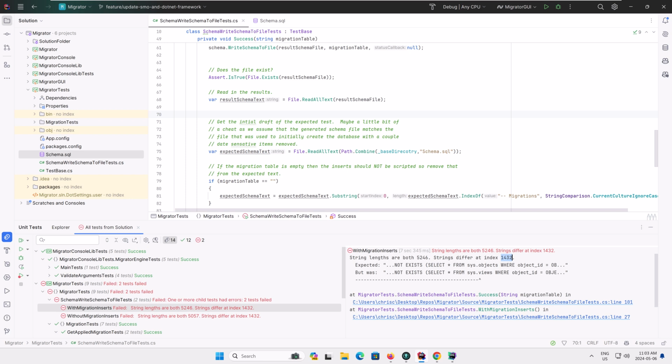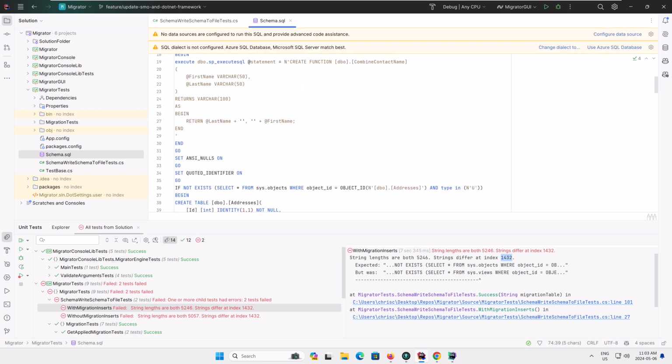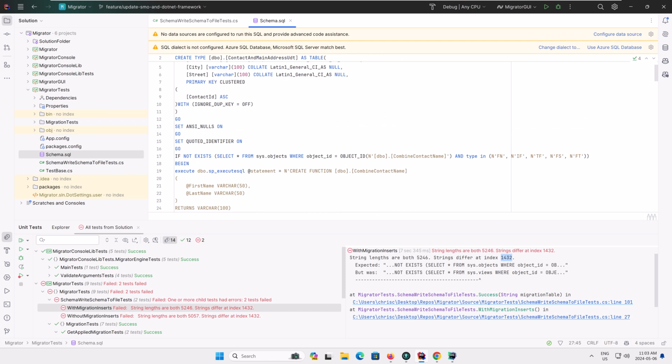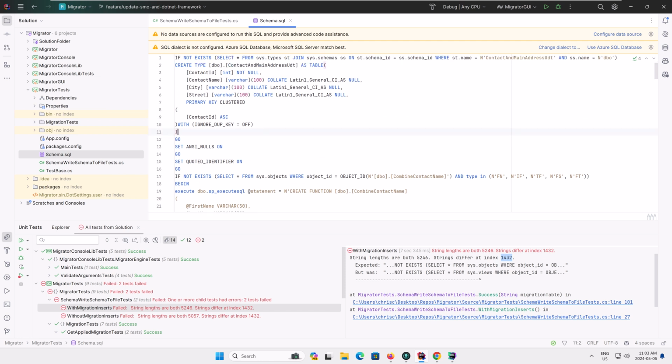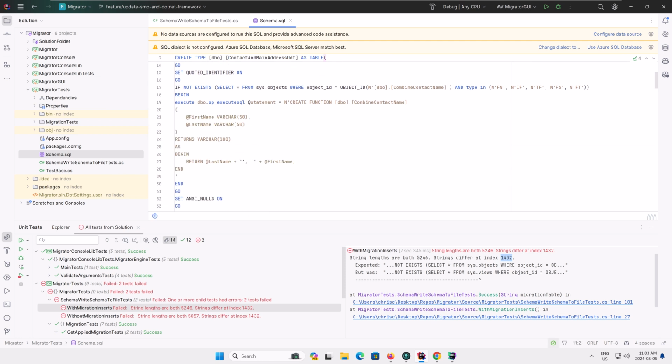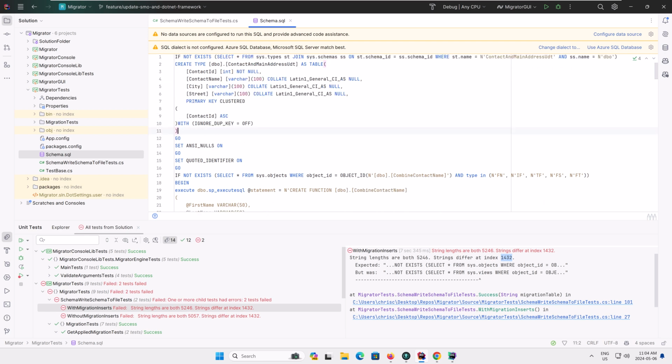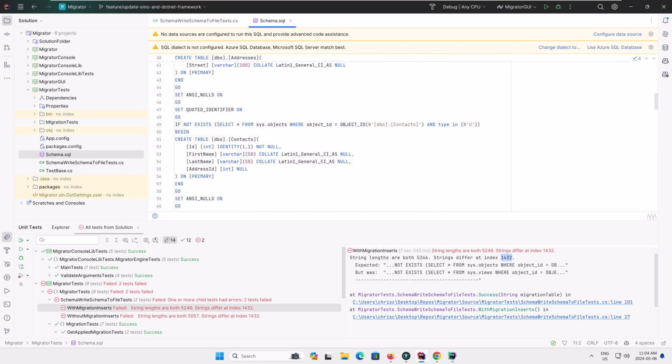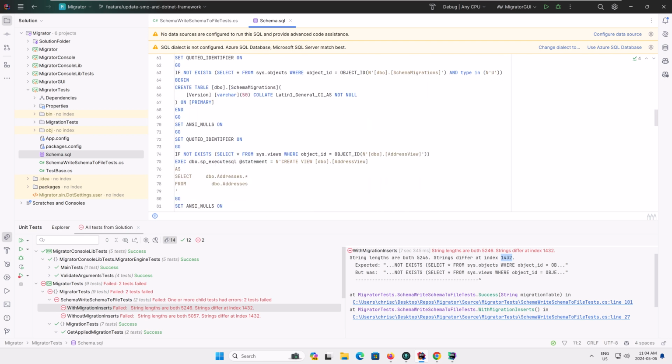Index 1432. Can I search for that in here? I guess not. Okay, so we expected sys objects, but it was a view. Oh, there is a sys views here. Yeah, it must have come back in a different order.